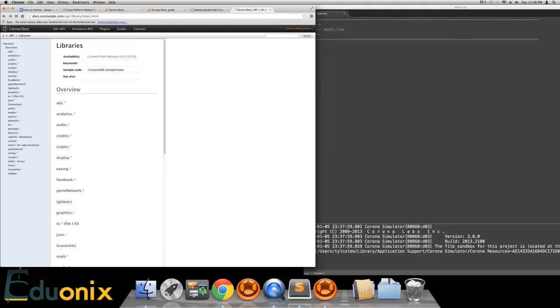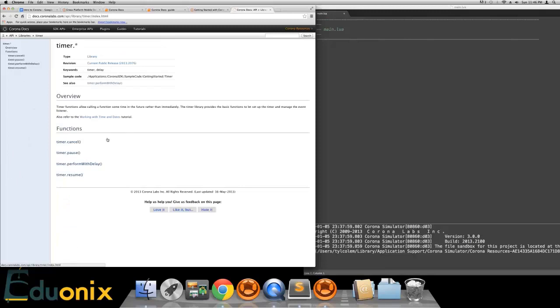Right, and now we're going to take a look at timers and transitions. So timers, as it sounds, is basically to set up a timer that when activated can do something. So timer.performWithDelay will create a timer that activates a specific section of code when it expires. This is very useful for setting up things to activate later on in your game or later on in your app.